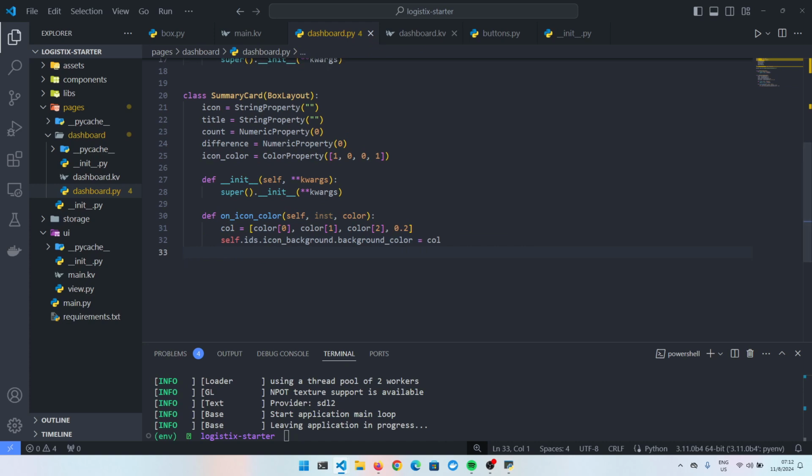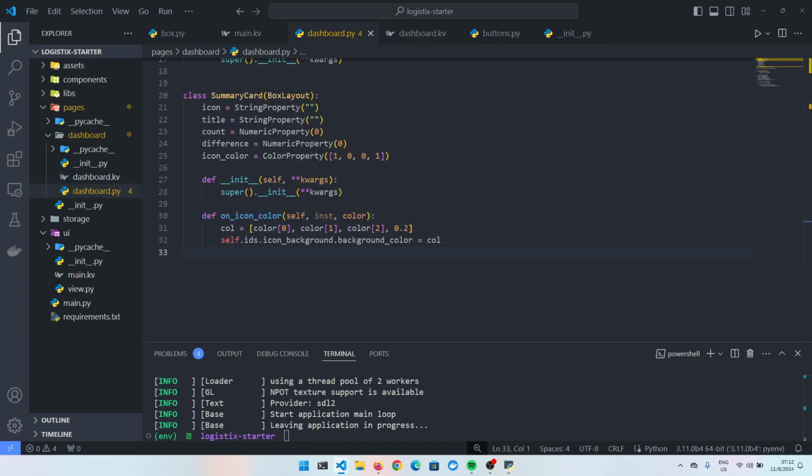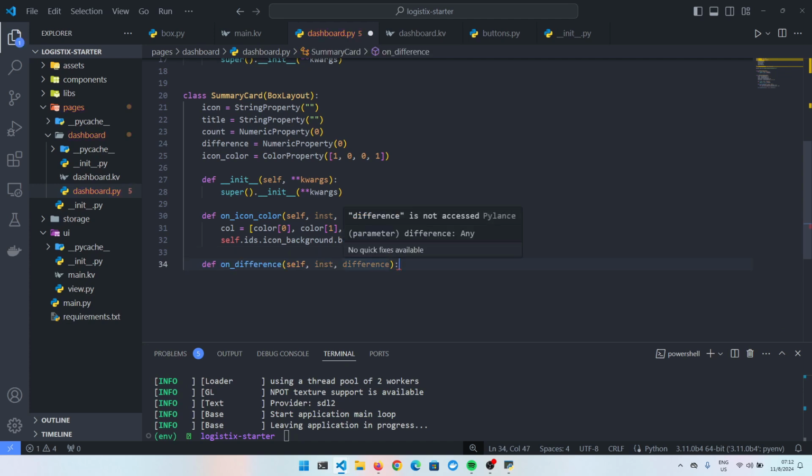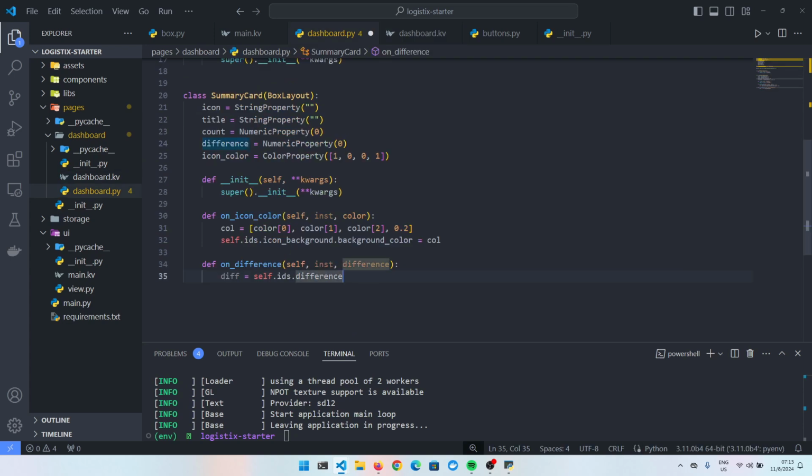Remember, we set a default text of 0% before. Let's bind to the difference property, and remember I said to bind to a property, you simply do on _ and then the property name itself. The next thing we want is to get that widget, which is the difference widget. So we are pretty much saying in the summary card, get all the IDs of the summary card. Now get that widget with the difference ID.